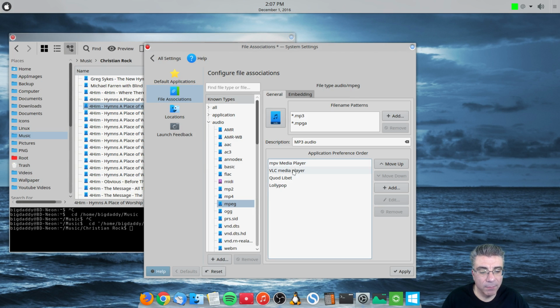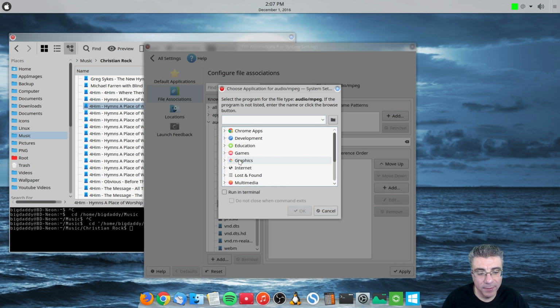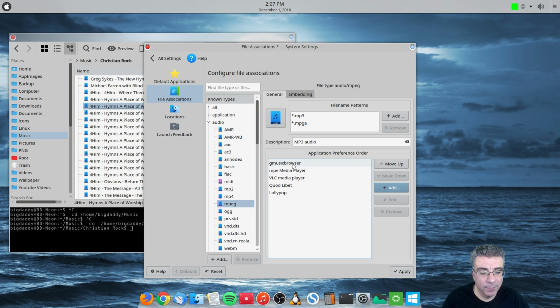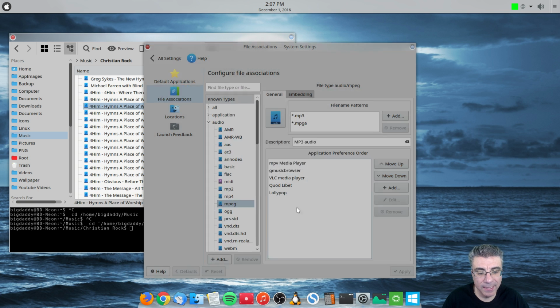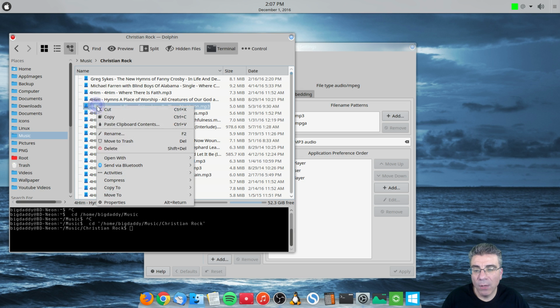So for example, if I want to add an item here, let's see, G Music Browser, and I hit OK, and now it's at the top. I can move that down. I can make it the second one. Say I want the G Music Browser, but I want it as my second one. So now when I right click and hit open with, you see MPV and then you see G Music Browser as the second option for your MP3s.